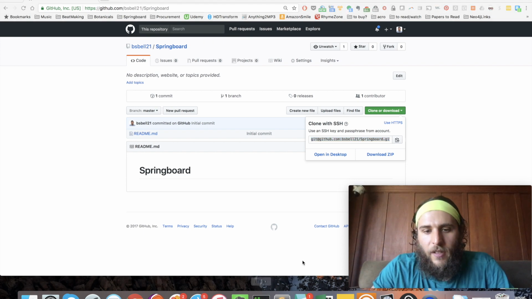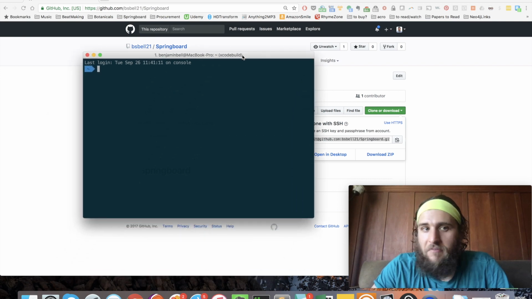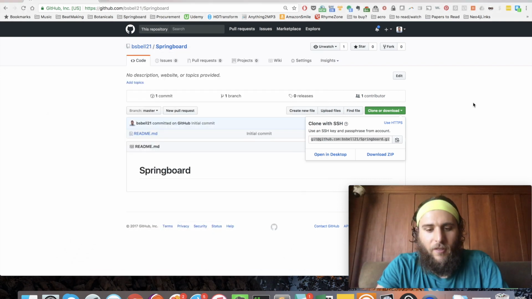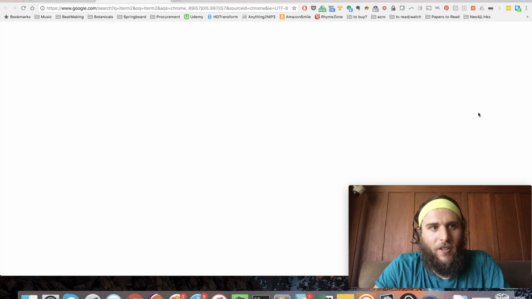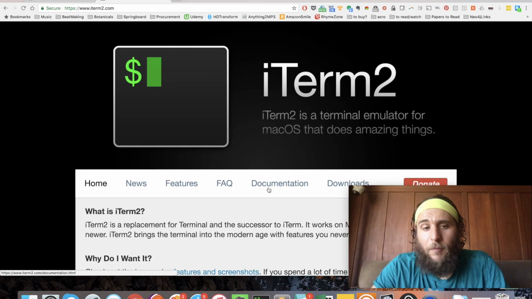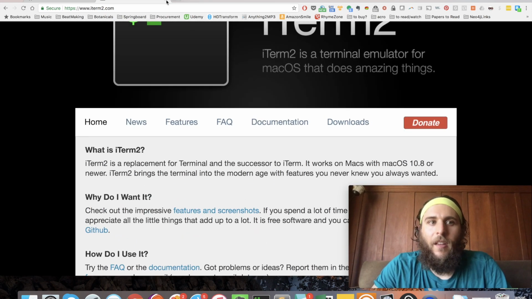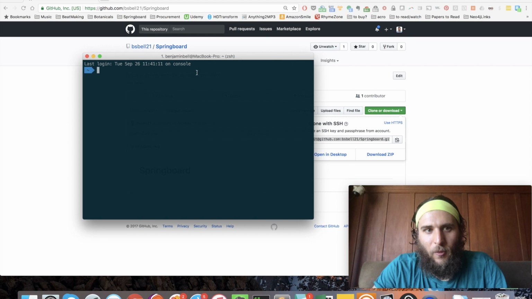I use this terminal called iTerm2, which I highly recommend people download. It's very simple. You go to Google, iTerm2. It's basically the same thing as Terminal on a computer, but it's just easier to read and easier to work with, and you can customize it how you want to. But anyway, this is what I'm using here if you're wondering what this was.